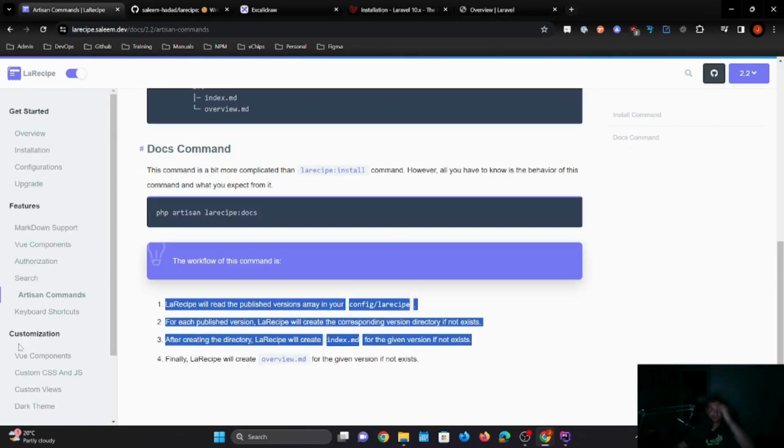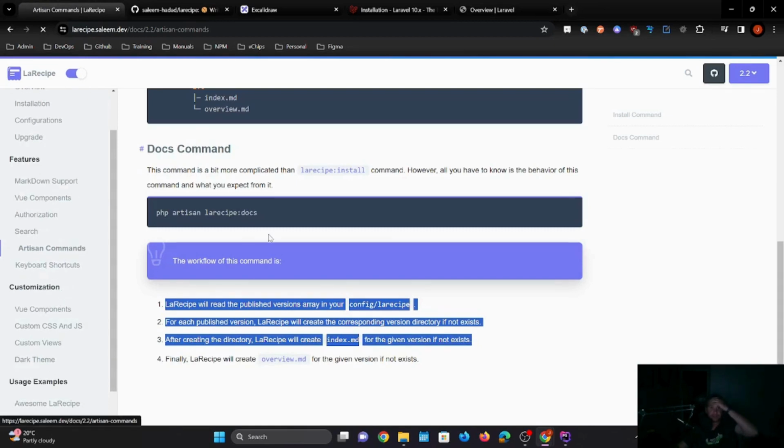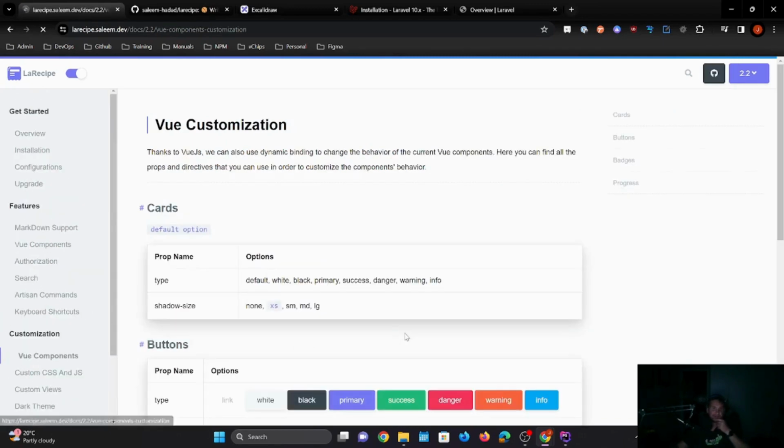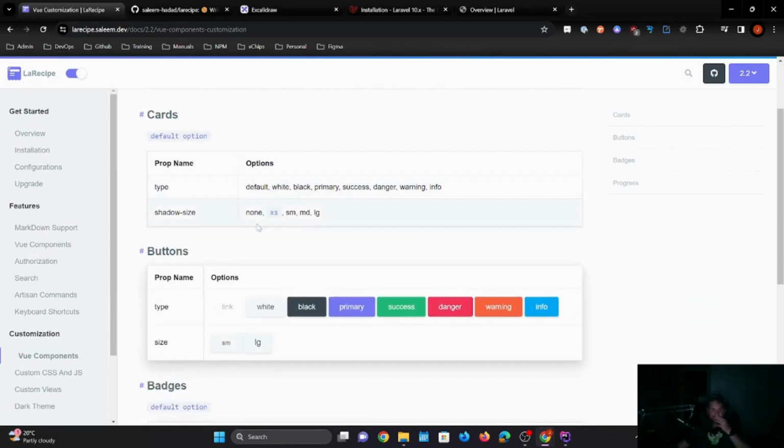All right, back to the docs. Keyboard shortcuts. Toggle sidebar, toggle search. Scroll to the top, scroll to the bottom. Nice. View components. Ooh, yes. Yes, yes, yes. This is really cool. So you can literally prop name, options. Okay, that's so cool.